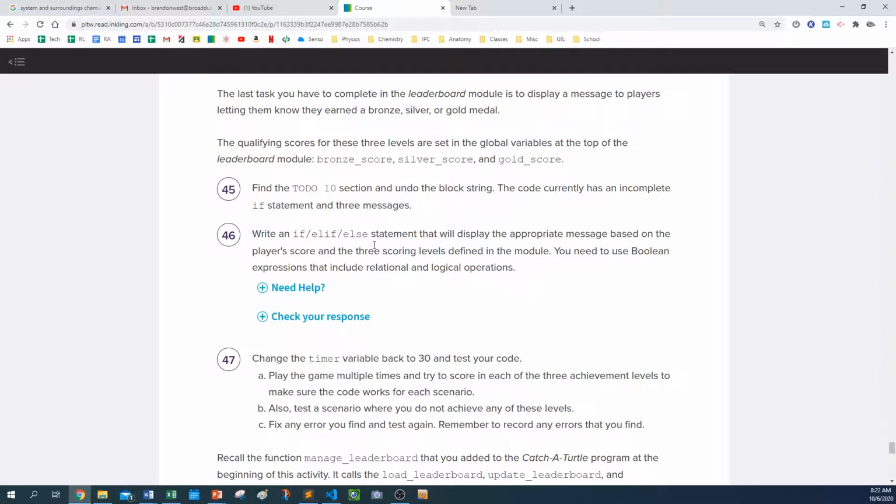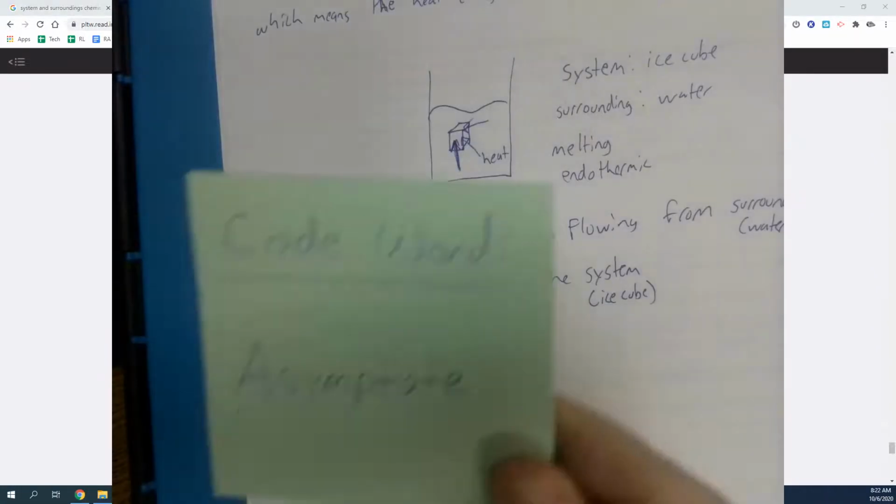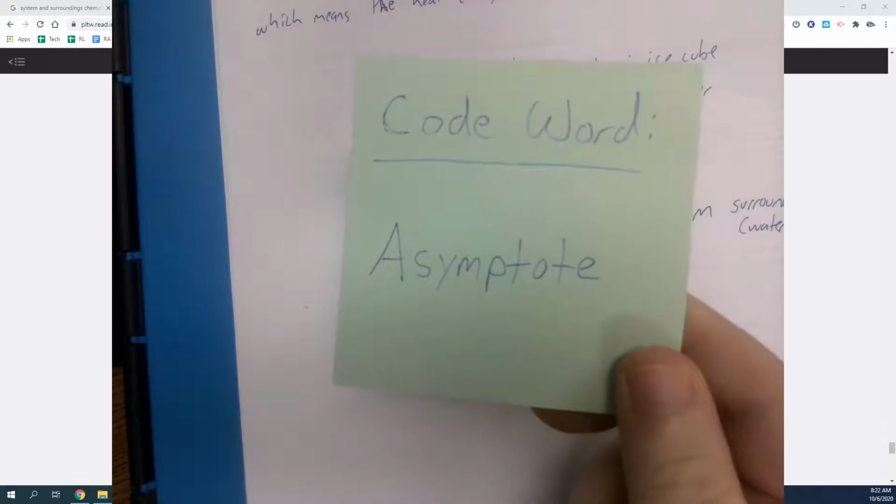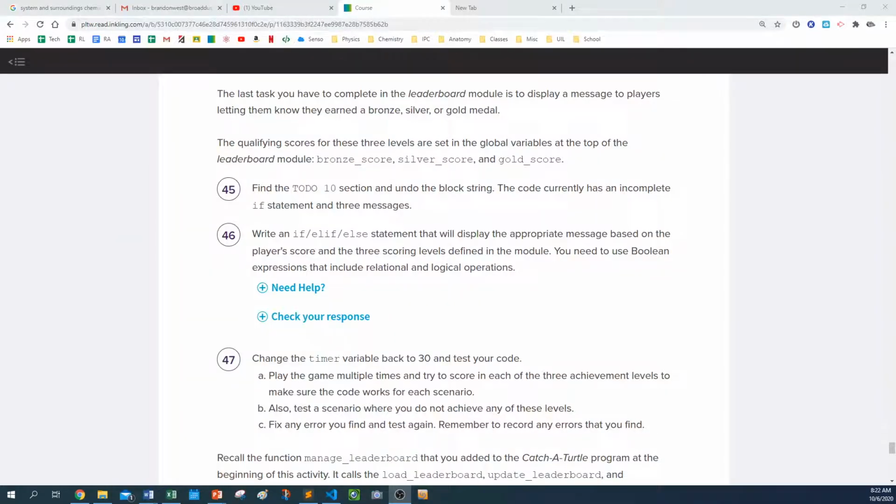So that's it for today. Here's the code word. Short lesson as we're almost finished.